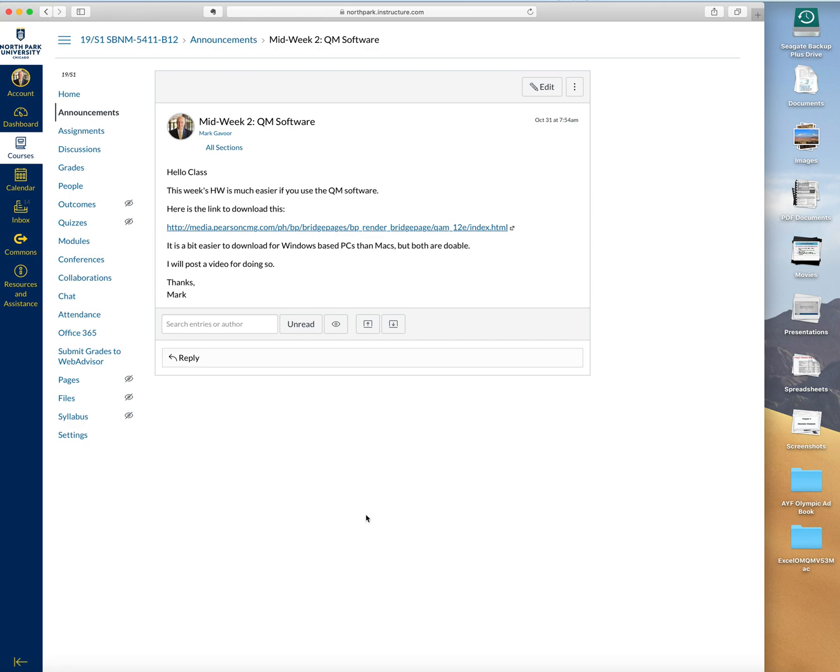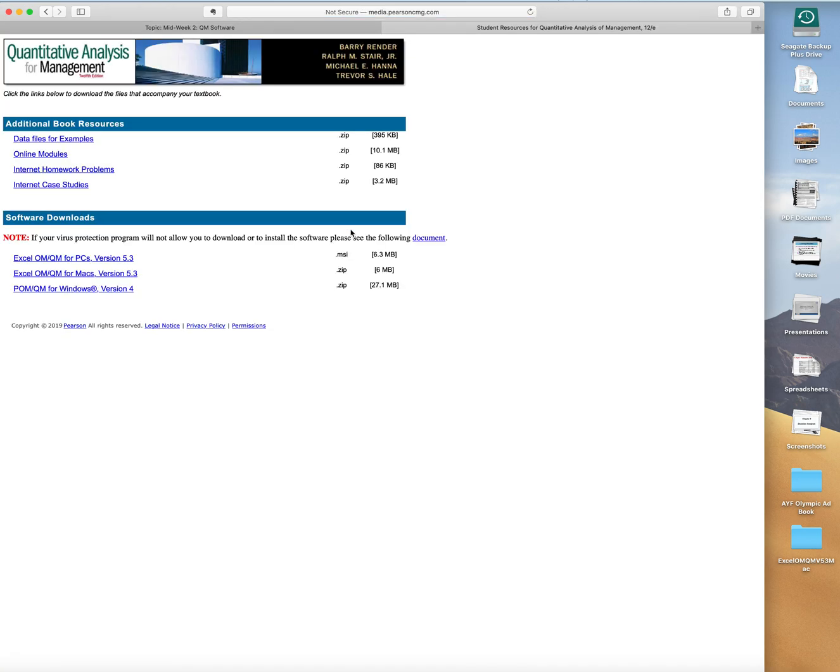Again, if we're talking about the QM software that goes with Excel and comes with the textbook, click on a link and it takes you to this screen. If you have a PC, you want to download version 5.3 here. If you're working with Macs, you want to download this version. In both cases, I think it will give you a file that downloads to this area.